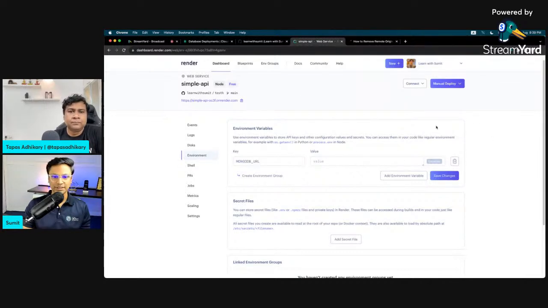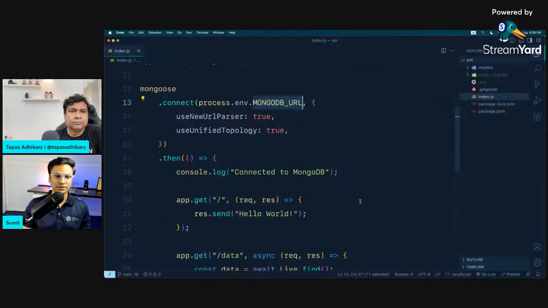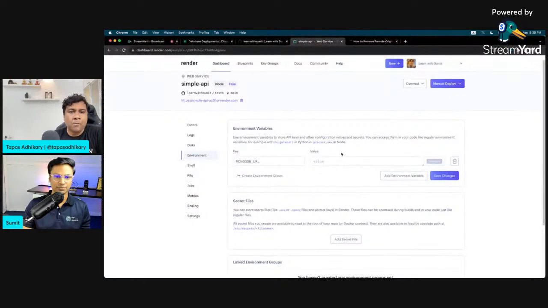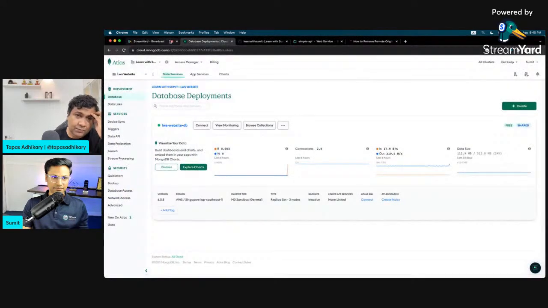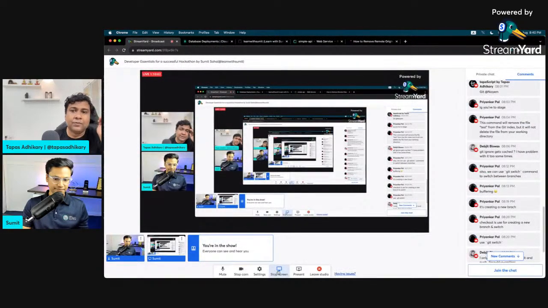So I think Tapasda, I think it's very simple. They can use this platform to make their API live. Yes. Render is definitely a good platform for hackathon kind of projects. You can explore. I've been using it for a lot of my tutorials and all these things for a while.